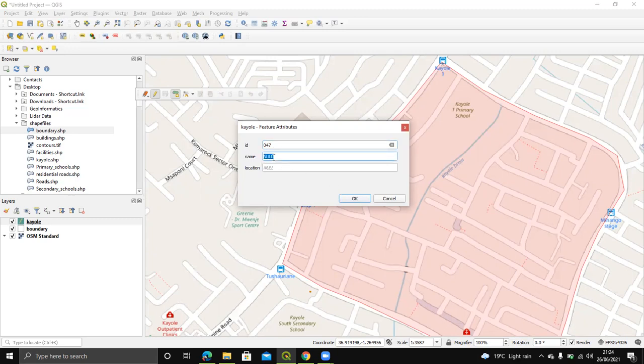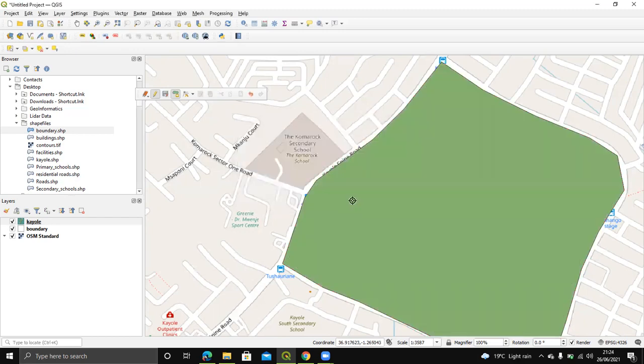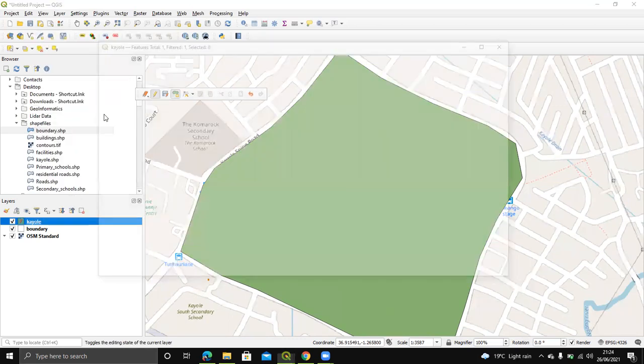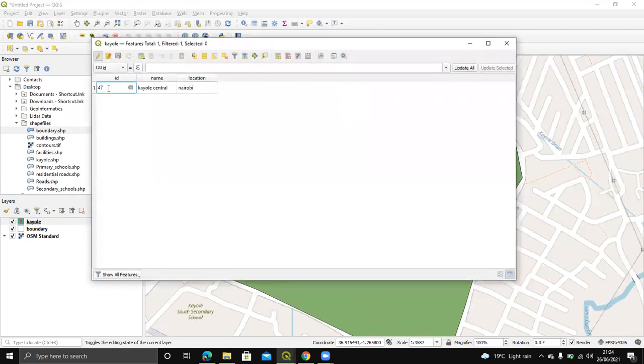So the name is actually Kayole Central, and then location is actually in Nairobi. So it is in Nairobi, and then I can click OK here, and then you can see that shapefile has been added. And if I was to open the attributes table from here, you can see the ID is 47. It is Kayole Central, and it is located in Nairobi. So I can be able to change all these options here, like I could put a capital letter for Nairobi there. So I can do that.